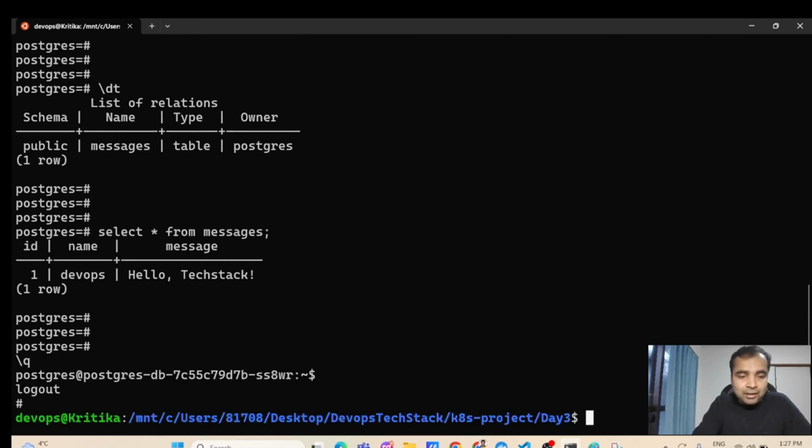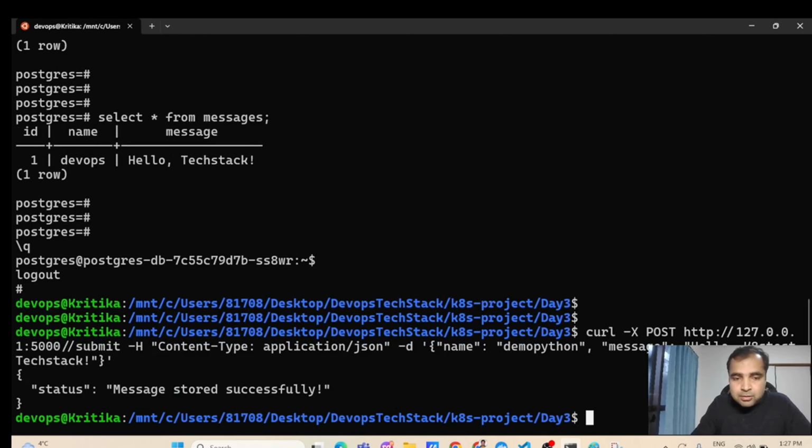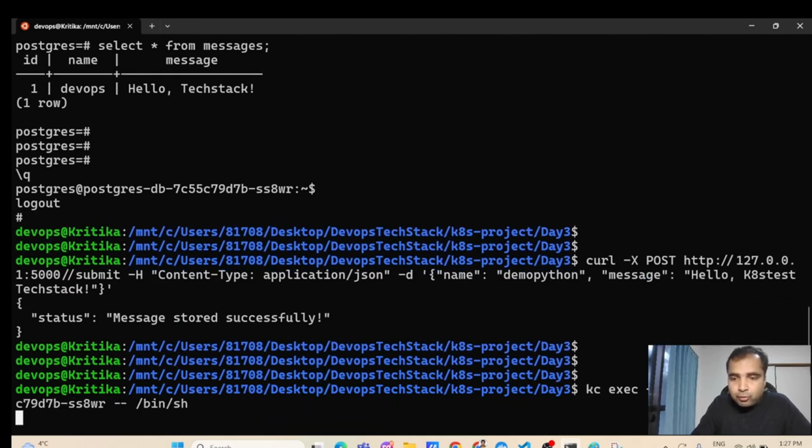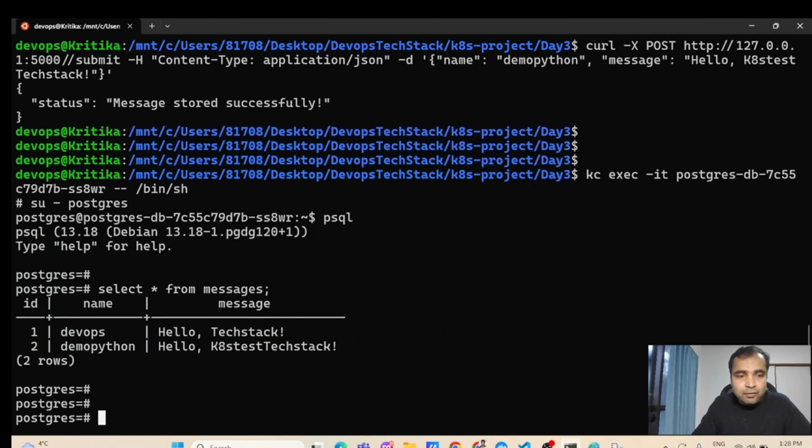If you want to try it again, let us give one more try. So this, and instead of hello tech stack, we are saying k8s test tech stack, and name is demo python. So the message is stored successfully. Now go inside the pod and then again run su - postgres, and then psql, and then select * from messages. So you see this is already published.